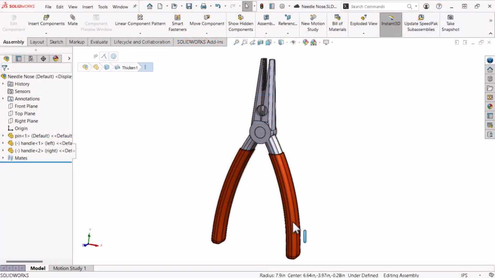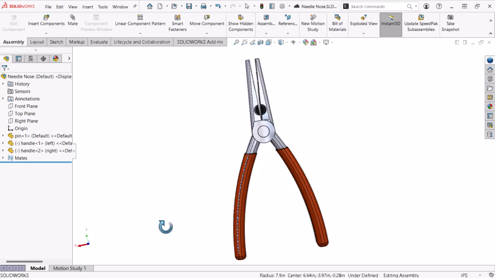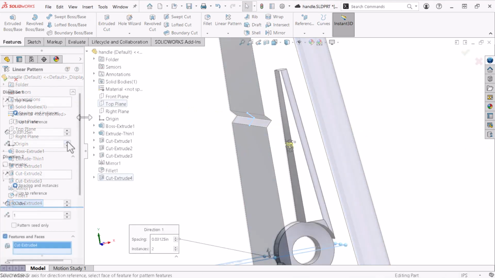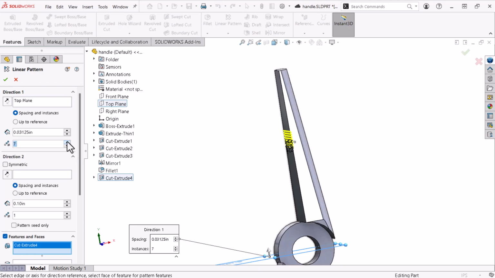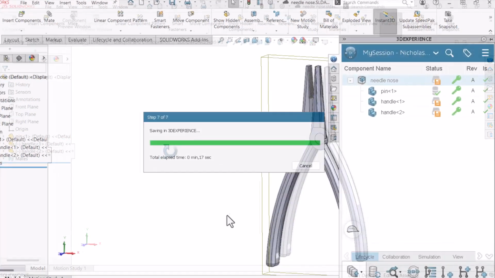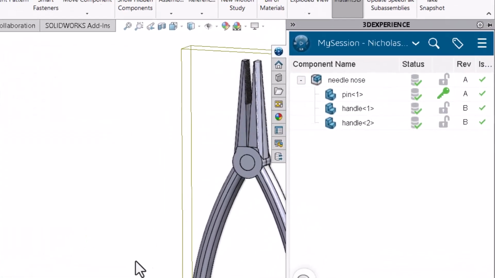In this multi-video series, I will show you how to start with SOLIDWORKS as I model a pair of needle-nose pliers. In this video, the sixth in the series, I'll show you how to edit an existing design previously saved to the 3D Experience platform and demonstrate how to pattern a feature. Finally, I'll show you how to apply a new revision to a design.